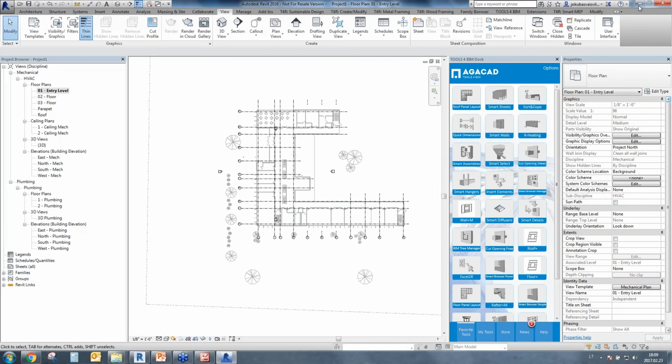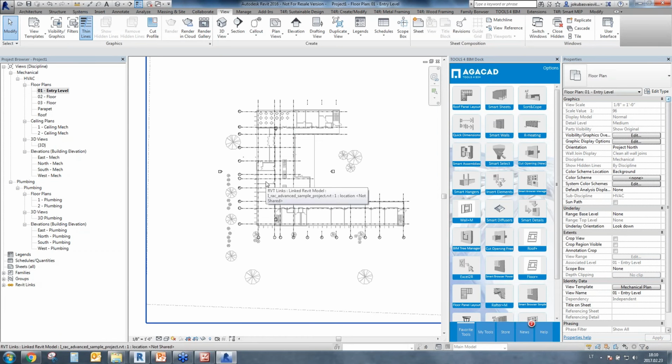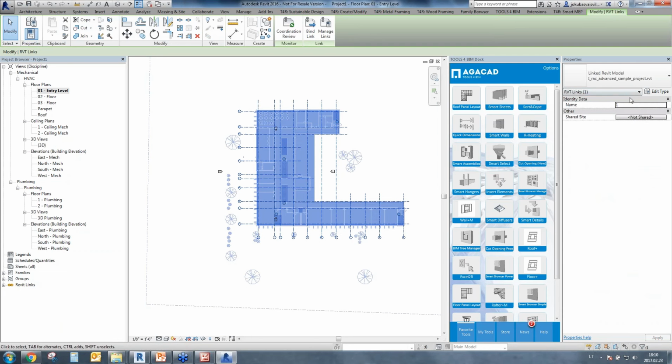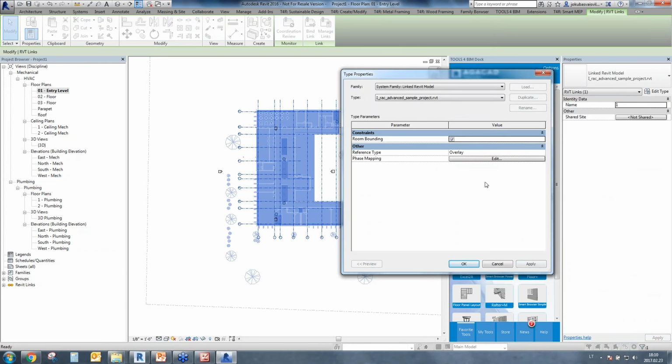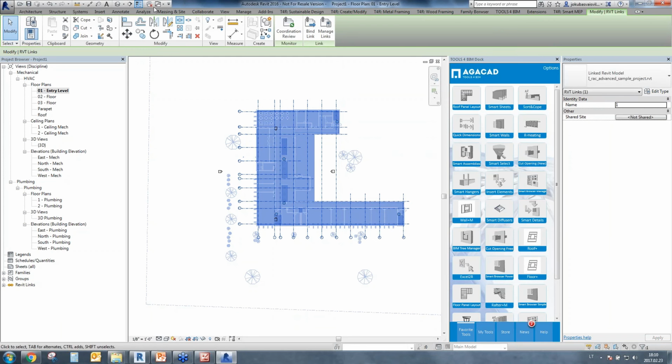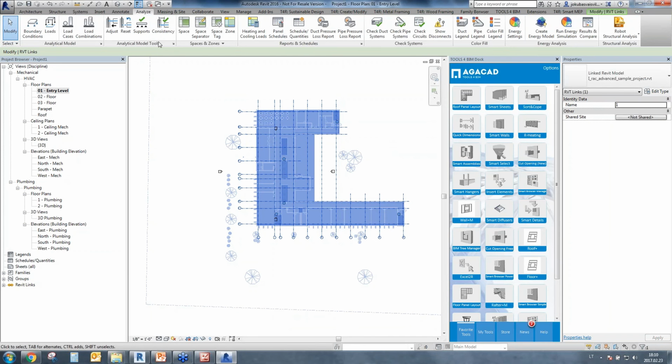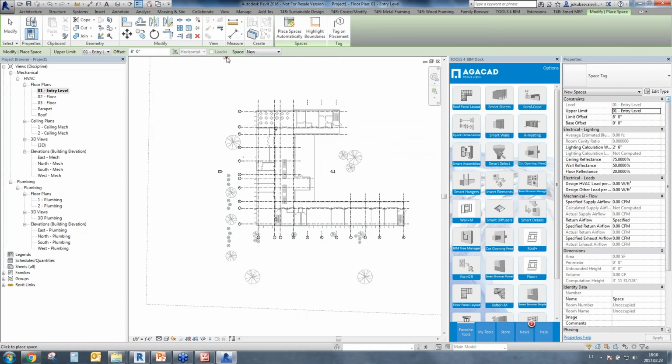So I'm going just to the first level, and I'll try to work here because I want to lay out my sprinklers, and I want to route them in this floor. So first of all, with my linked model, I have to make it room bounding, because we'll need spaces to identify that all the sprinklers are in one space, to connect them to the distribution pipe with the same rules. So I'm making this a room bounding model, and I'm going to the Analyze tab, and I'm placing spaces.